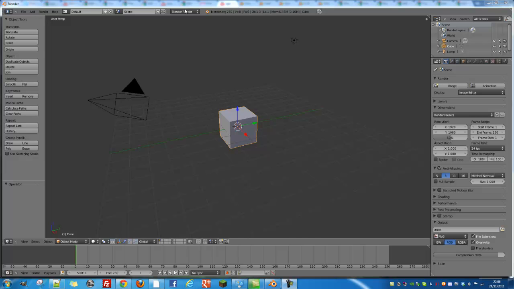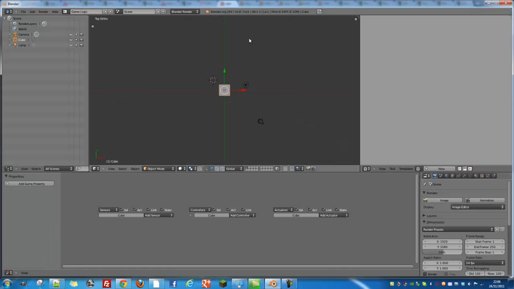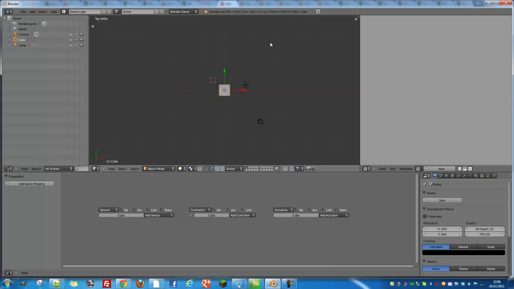First, you have to be in Blender Game View. Select this from the drop down here, or press Ctrl right. Press Ctrl right to get into the Game Logic view. This will enable you to see all of the things you'll need for scripting Game Logic, and then select Blender Game from the drop down.